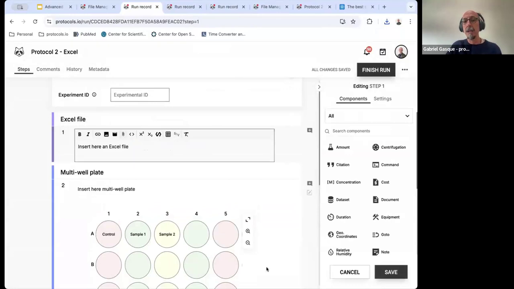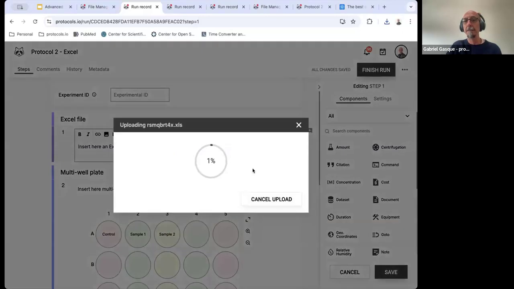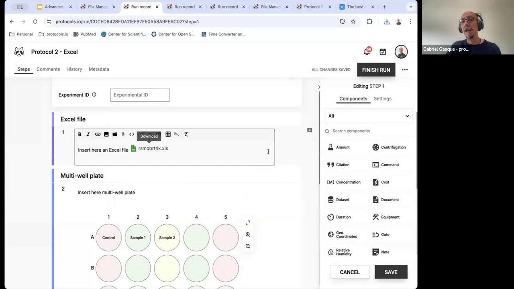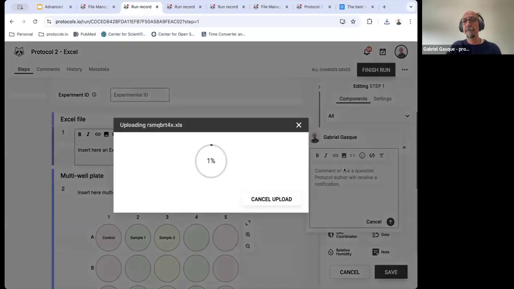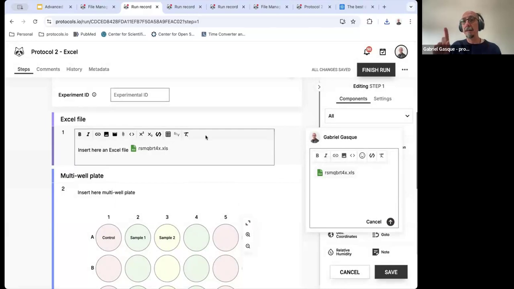I can delete the original one. I can open my hard drive. And I can insert the Excel file that has been modified. I replace it. Alternatively, you can insert it as a comment as well. But I have to be very clear, that doesn't modify the original protocol. That only modifies the run.